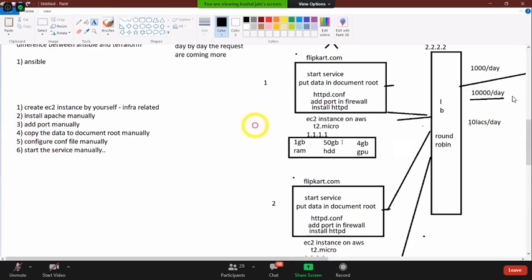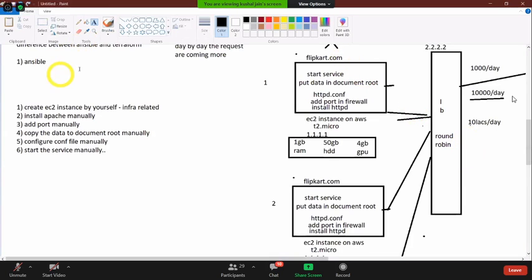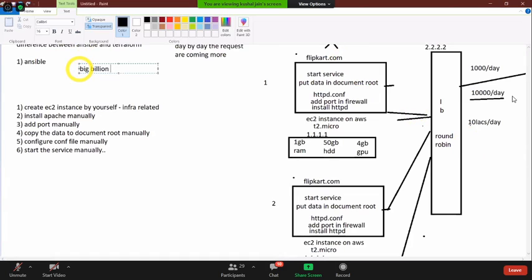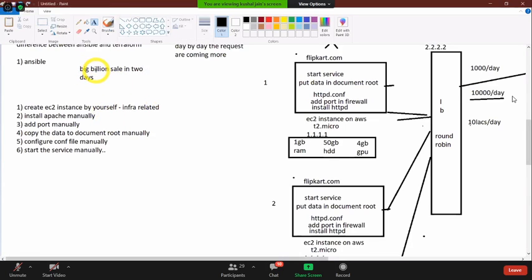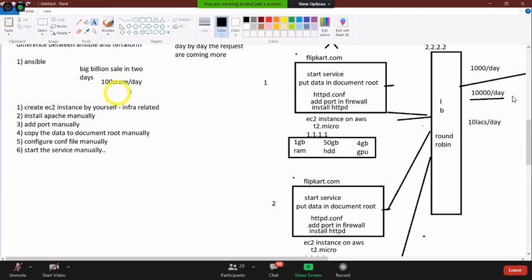Now let's say on this particular load balancer, 10 crore requests are coming, or let's say your flipkart.com is going to have the Big Billion Sale in 2 days. As you know, from the previous year's experience, on every Big Billion Sale you have almost 100 crore requests per day. So let's say on the Big Billion Sale you always have an estimate of 100 crore requests per day. How will you handle this load? What do you need to do? You need to configure, let's say, 5,000 servers.